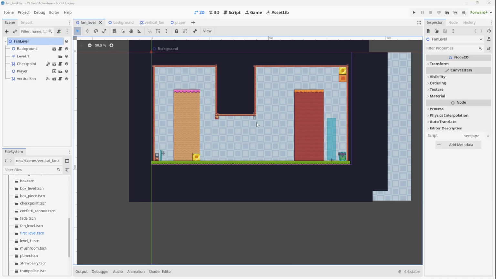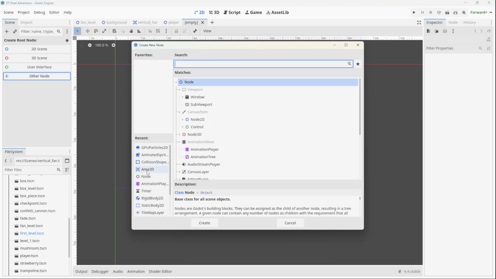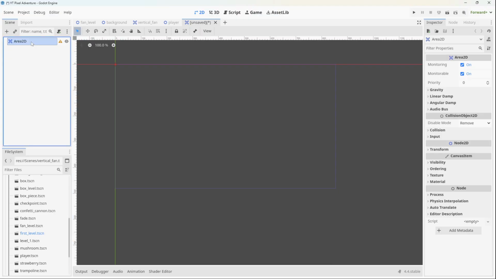Welcome back everyone, and today we're following on from our previous video where we made a vertical fan. This time we're going to make a horizontal fan which pushes the player sideways. So we're going to add a new scene, and the fan will be an Area2D. So we'll create that and we'll rename this to horizontal fan.